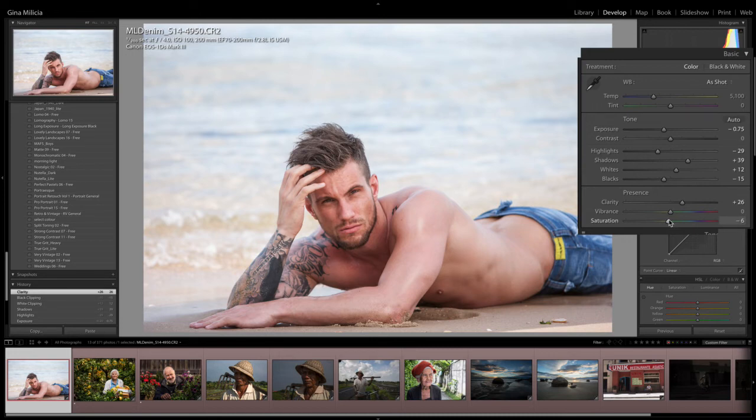And sometimes I like to drop the saturation because I don't like the sort of the orangey glow, the digital glow that some images get. And so let's have a look. So we've got before and after. So that's just a basic edit there.